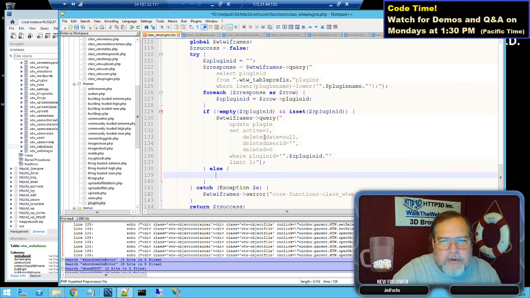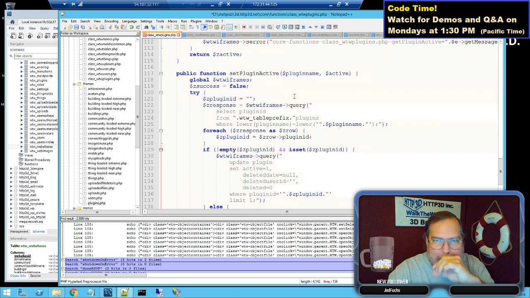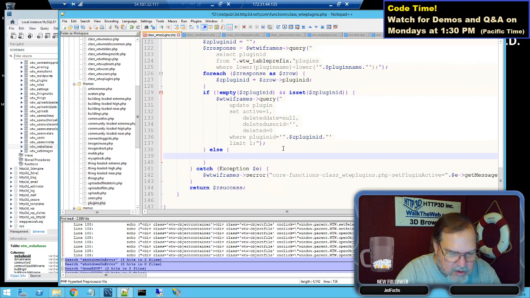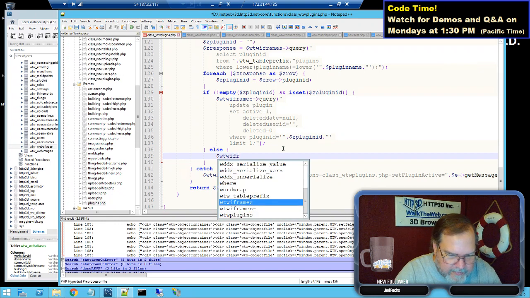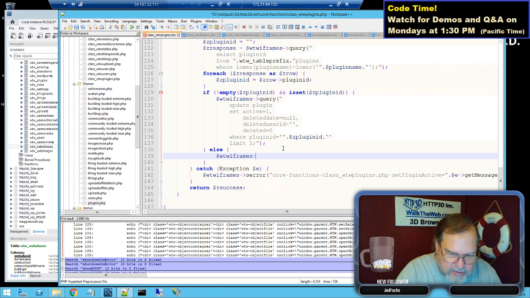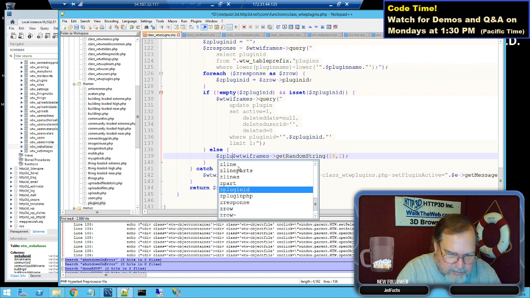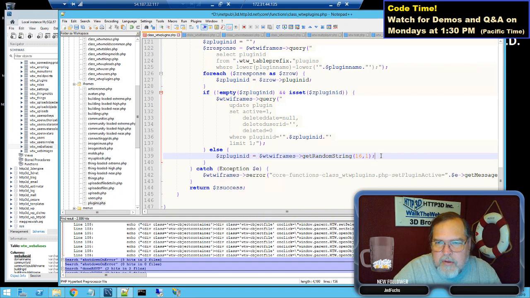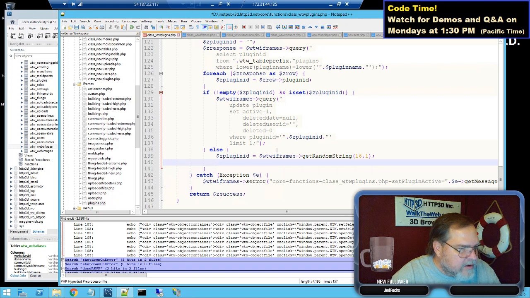Else, we're going to insert, which means we're going to first create an ID. So WalkTheWeb, iframes, get random string 16,1, and that should allow me to get the random string from that. That's going to be the plugin ID. So that gets an ID, and then we're going to put it in here.